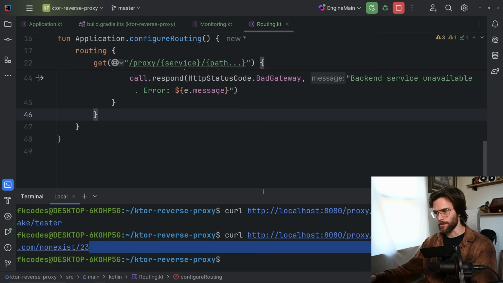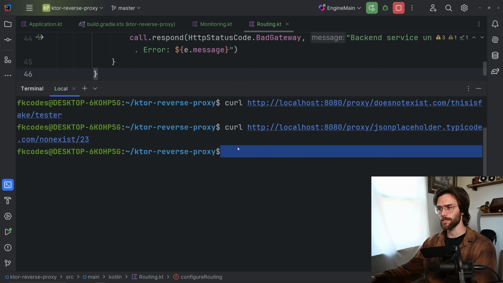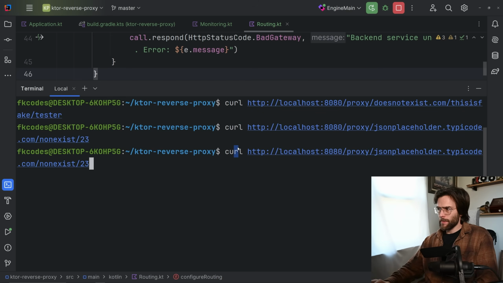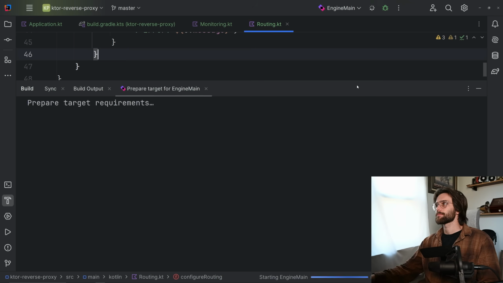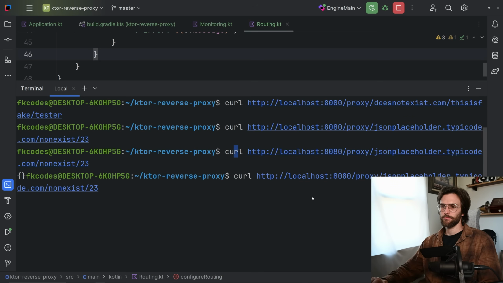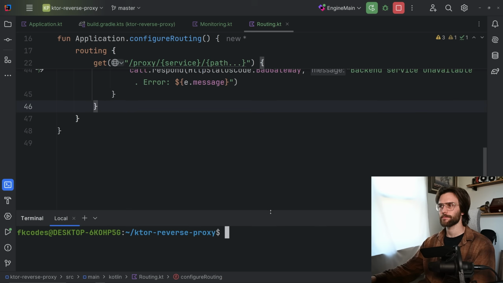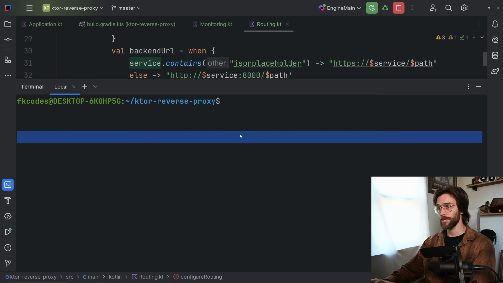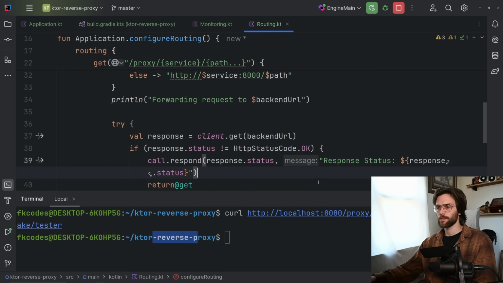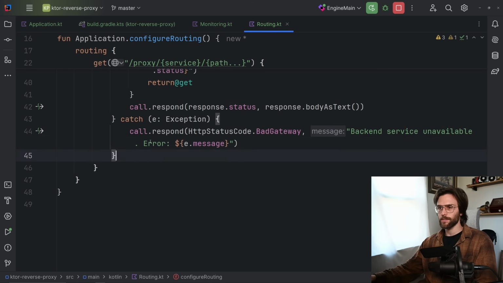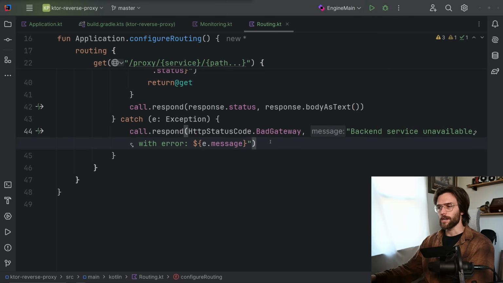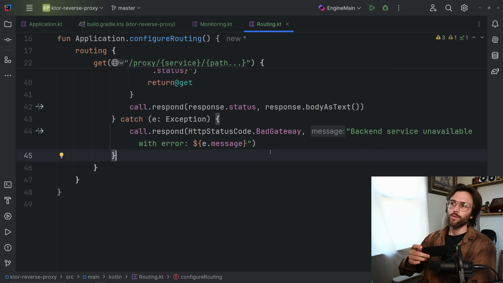Okay, let's see if you can actually see this. This is incorrect. It would help if I actually reran the code. And there we go. We got a 404 with a URL that contains JSON placeholder, so we now actually know what the problem is if it happens. And then I run it with one that does not contain JSON placeholder, and it returns backend service unavailable as it should.